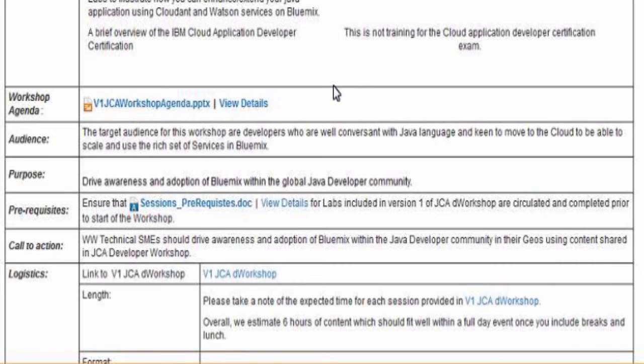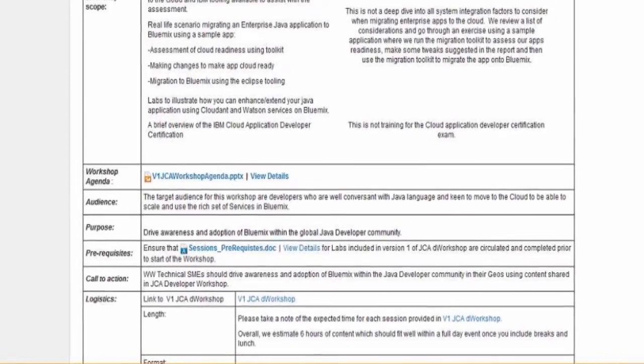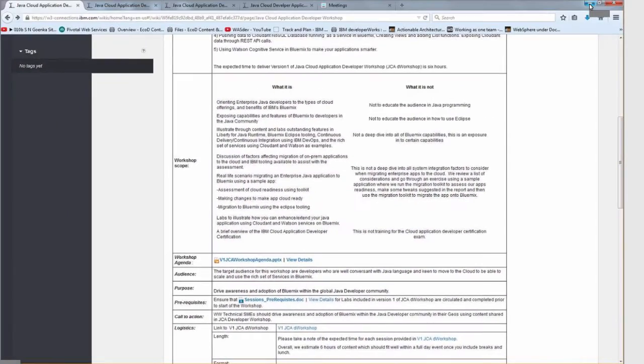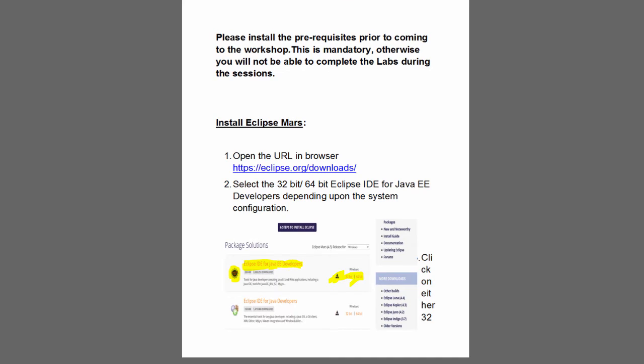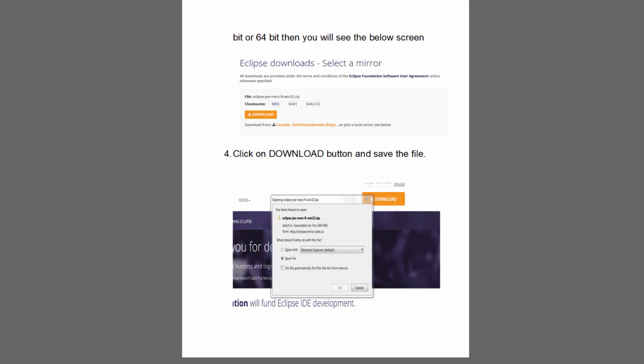We have, for version 1 of the workshop, a set of prerequisites. All right, so let me take a quick peek at it with you to give you a feel for it. So here are the prerequisites. Like you see, Eclipse Mars should be installed.